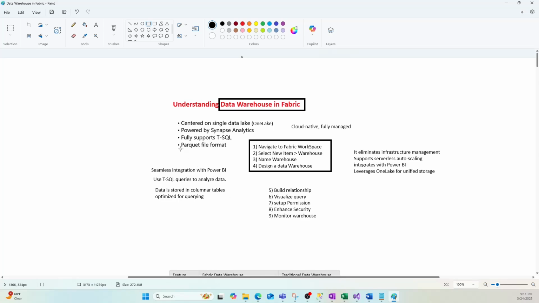But before that, let me add a couple more items. Data warehouse in Fabric fully supports T-SQL queries, so you don't have to move to another language. Since it supports T-SQL, it also supports the Parquet file format. It's powered by Synapse Analytics. We don't need to know Synapse Analytics if you do not know it right now, but behind the scenes, this works based on Synapse Analytics.